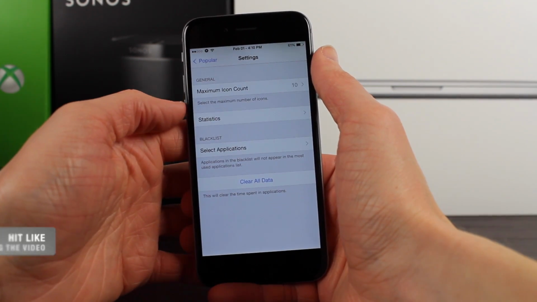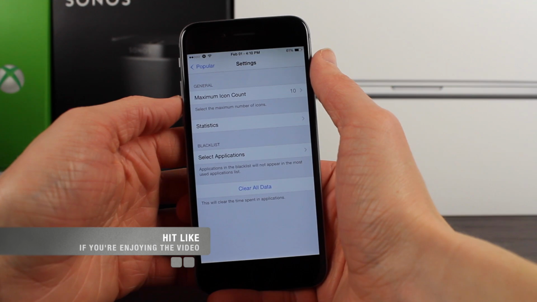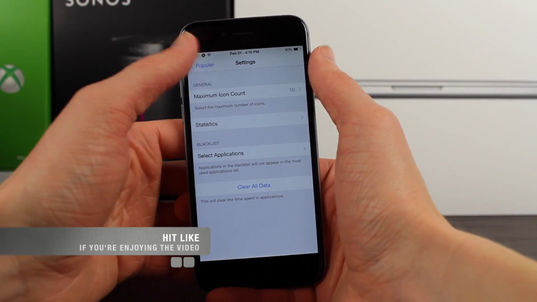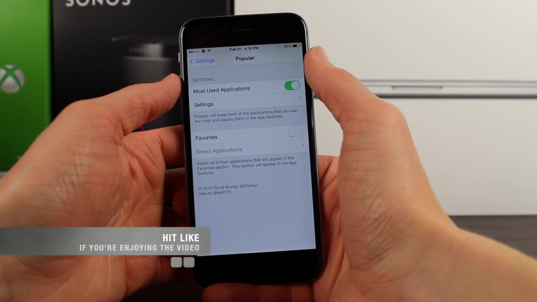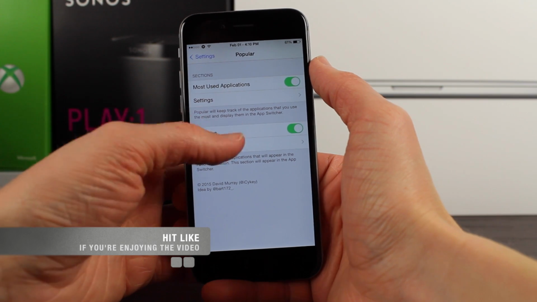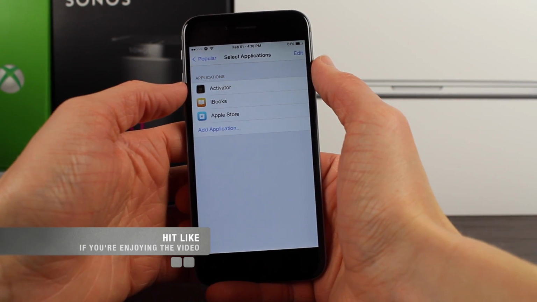And then if you want to completely start over from scratch, clear all the time spent in apps, so the tweak will have to develop a fresh set of data for what apps you actually use the most, you can just tap on clear all data and all your data will be cleared.